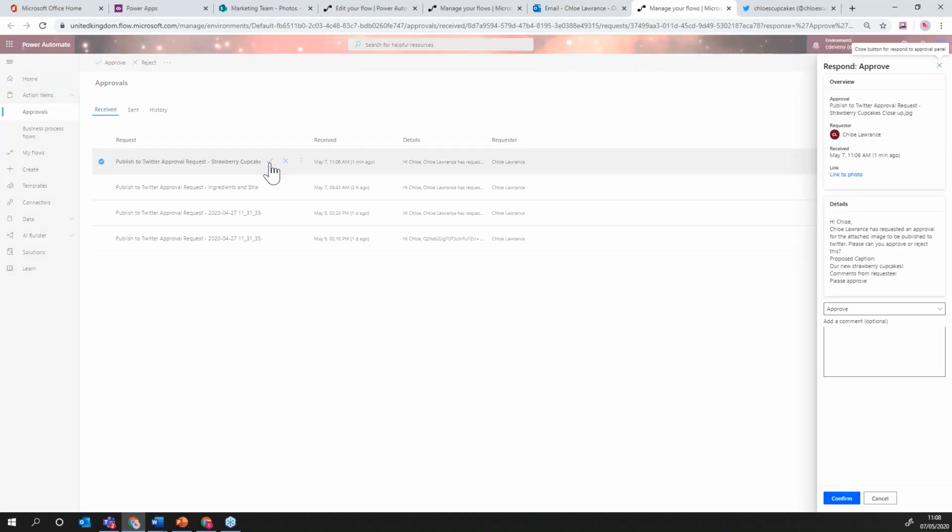I can also add in comments, and then what we can do in the flow is say maybe if it gets rejected, to send these comments back to the person who sent the request, and then to let them know, no, this image isn't good quality, please resubmit the flow or something like that. But I'm just going to approve it with no comments and just confirm.